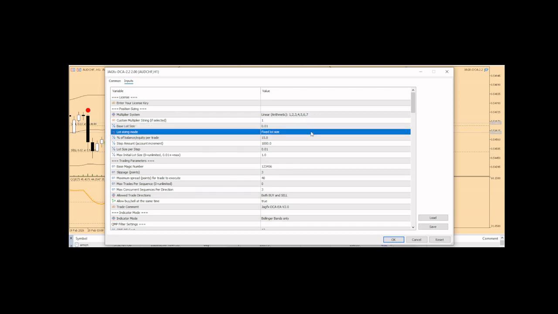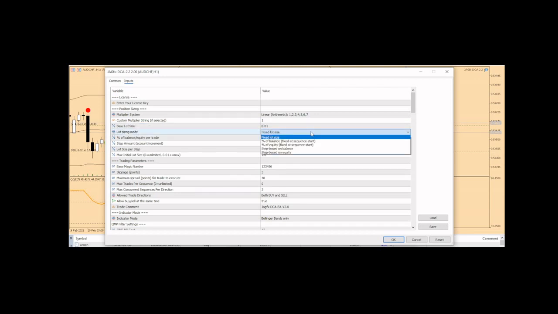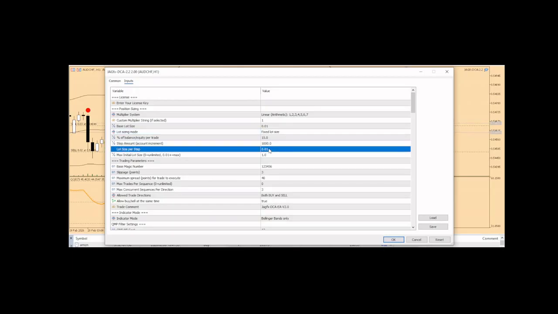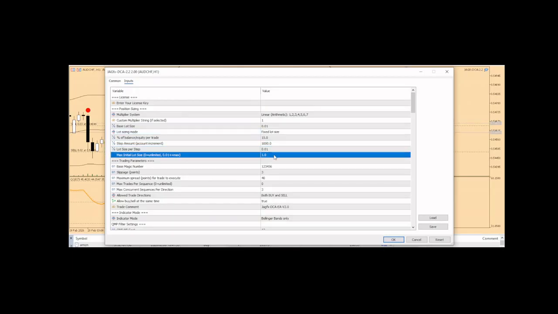Then you choose how lots are calculated: fixed, or a percentage of balance or equity, or step-based, where the lot goes up every so many dollars of equity. The step amount and lot per step control that. Max initial lot is a cap on the first trade. Leave it at 0 if you don't want a cap.